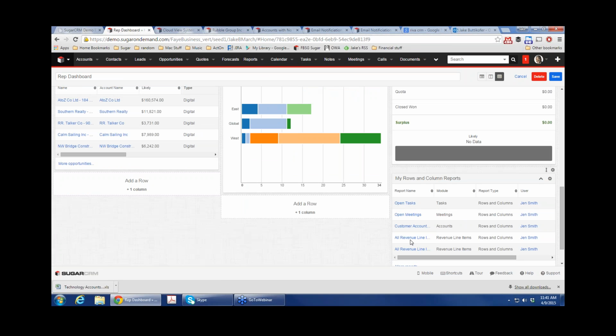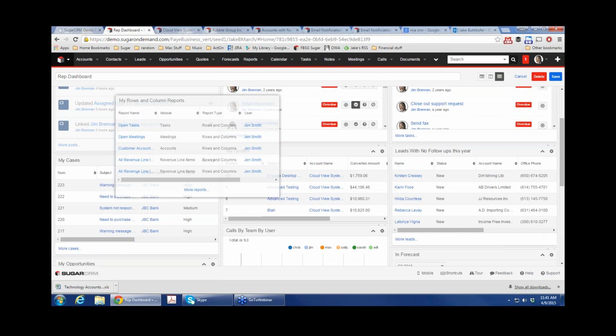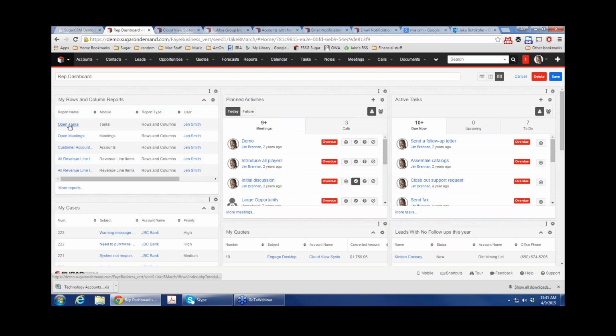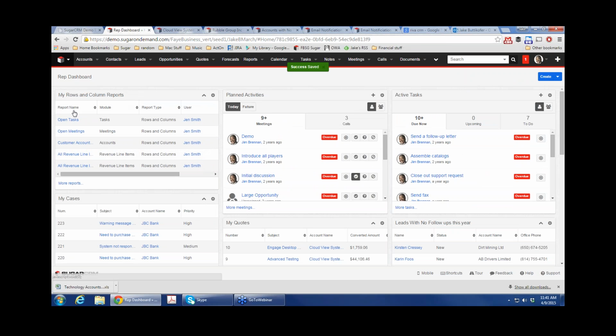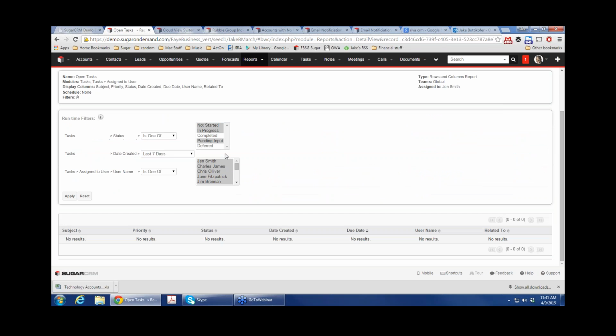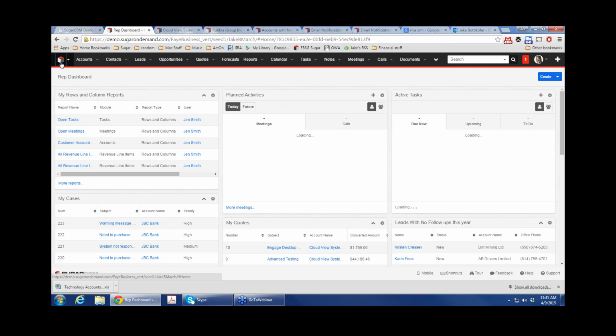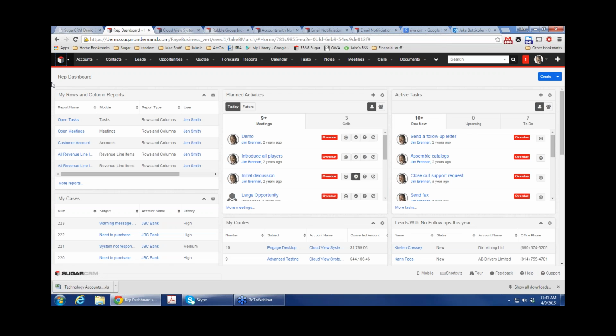Here you go. So they'll display as a list view. If you want your rows and columns reports at the top, you can have them here. And then if you wanted to access those reports, you can just click on them. Andrew says, awesome, thank you, Jake. No problem. Glad I can help someone.